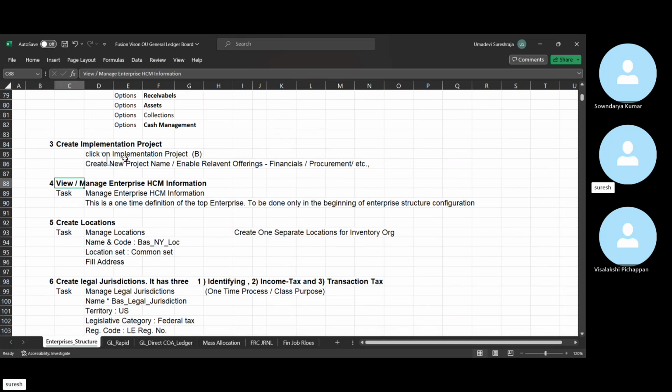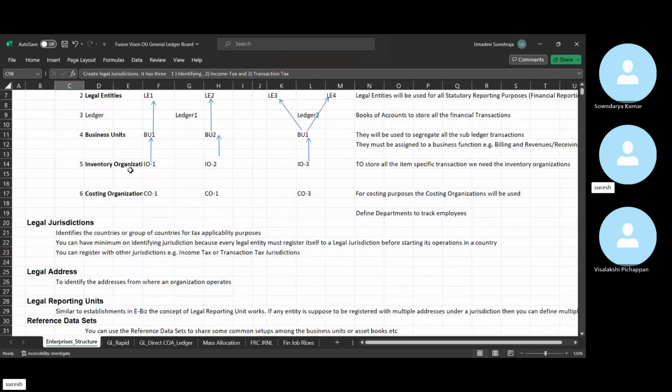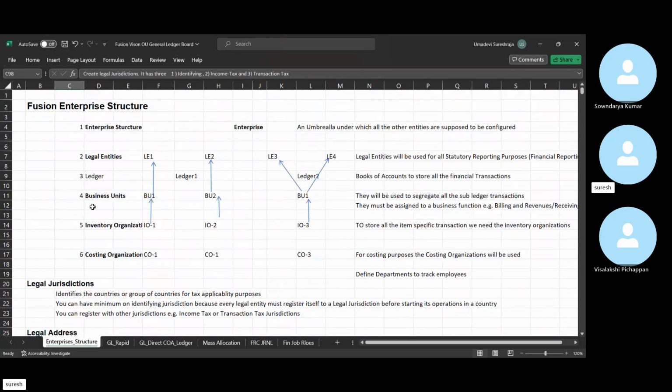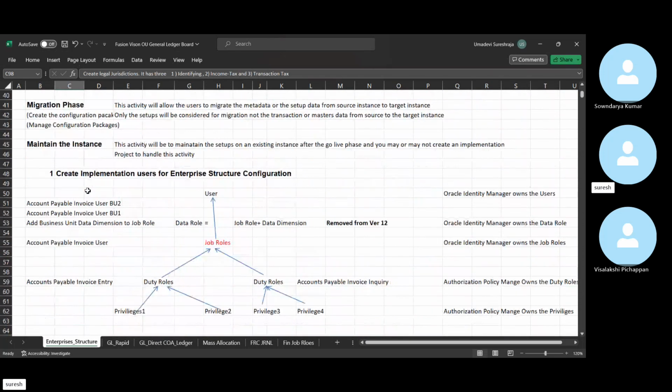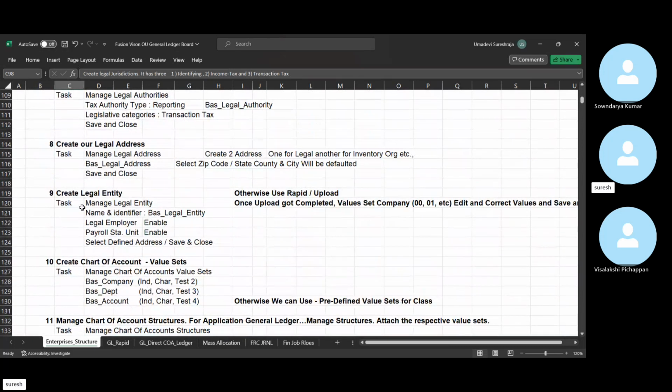HCM means human capital management. Okay. Creating location. Now we are creating the first step only. See, I told you, we have to create the 6 steps to create an organization structure. Okay. These are all step by step, we will see once we do the practical.